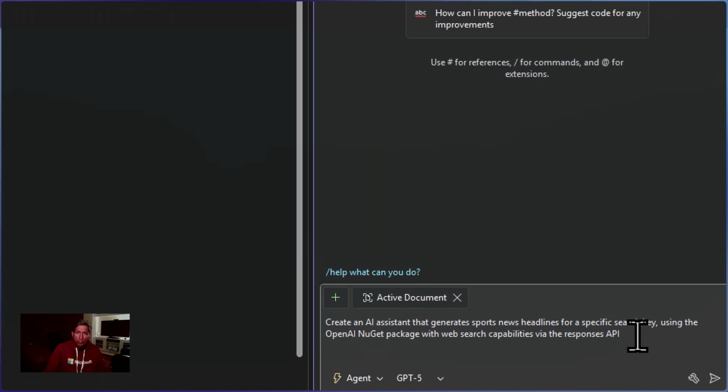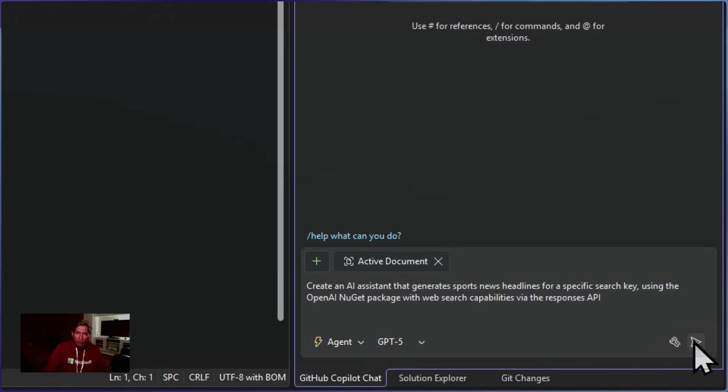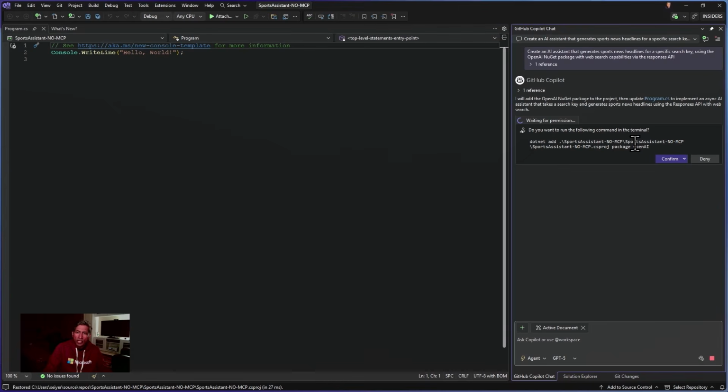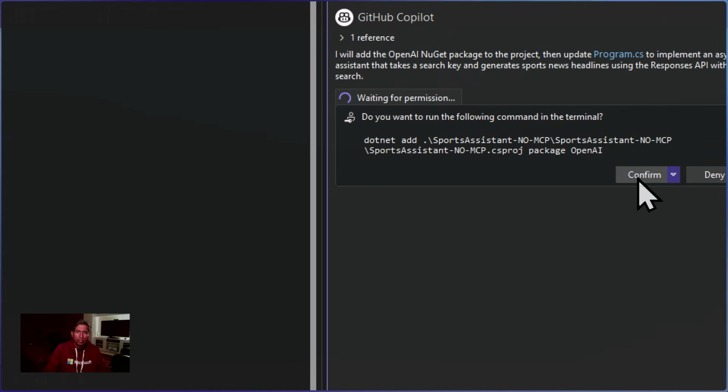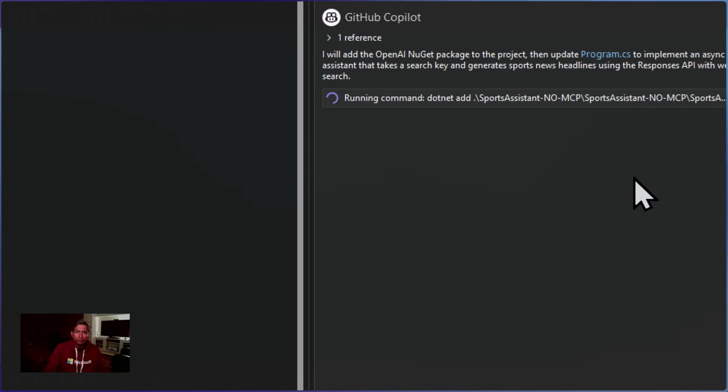The NuGet MCP server is off. Prompt goes in, Copilot starts cooking. Let's approve adding the OpenAI package to the project. Now we will let Copilot work through a build failure and resolve it.